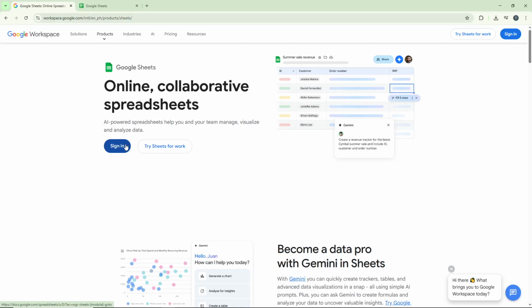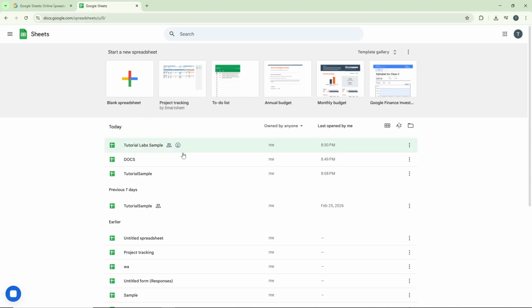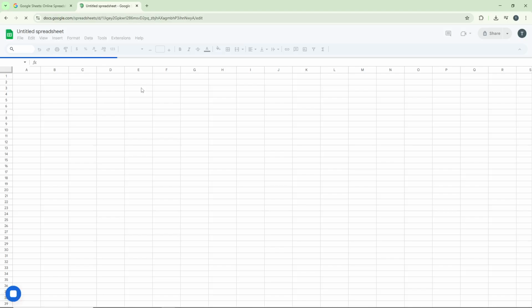After logging in, you'll land on your Workspace dashboard. From here, you can either open an existing spreadsheet where you want to import the API data or create a brand new one. If you're starting fresh, just click on the option to create a new spreadsheet. This will open up a blank Google Sheet ready for your data integration.